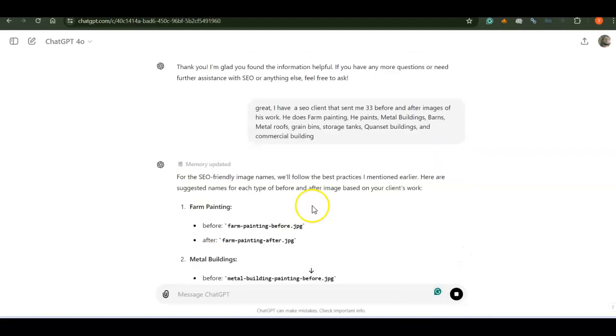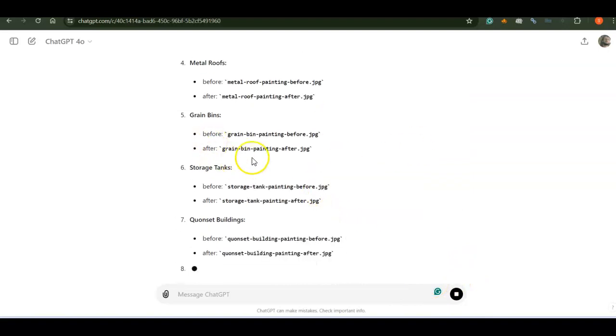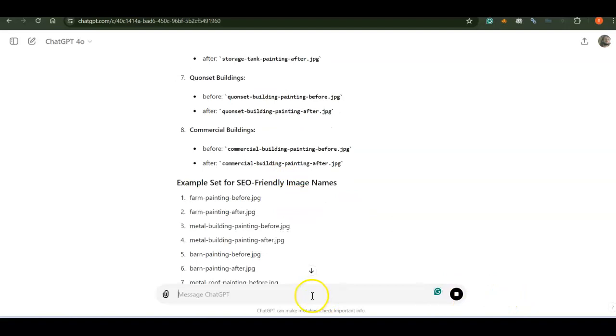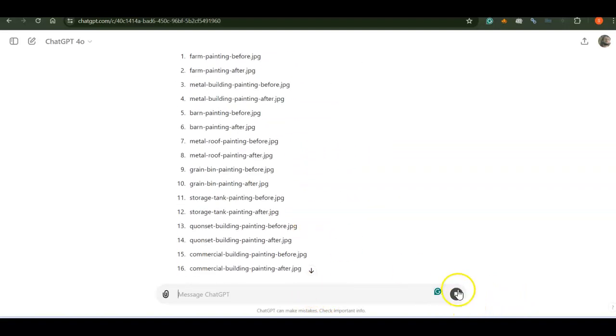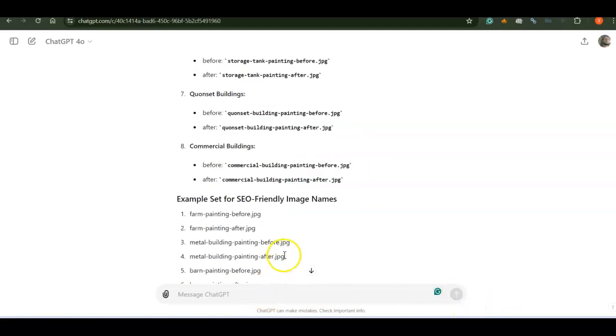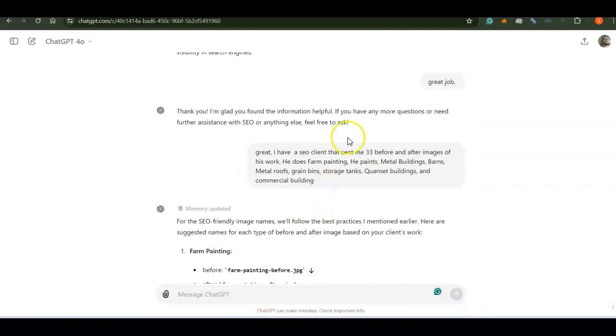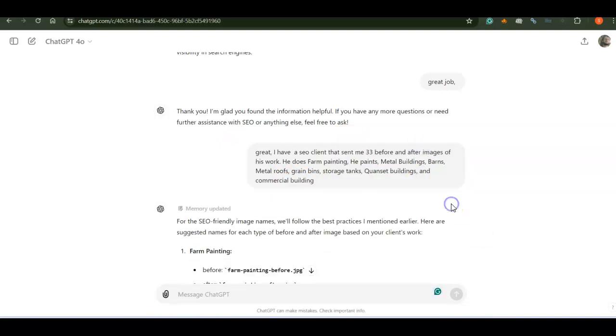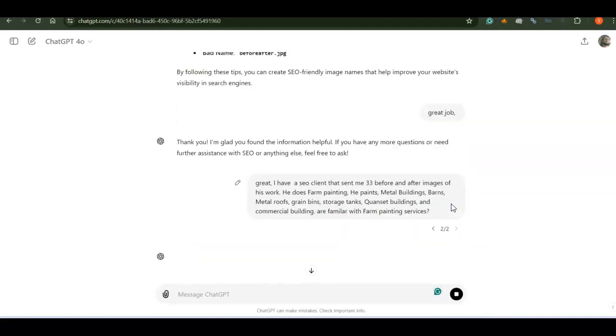I don't want it to write. I'm not going to use these things. So I'm going to stop it. It didn't do what I wanted. I don't want it to give me anything just yet. This is important.